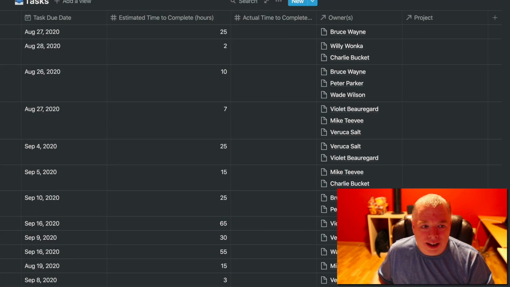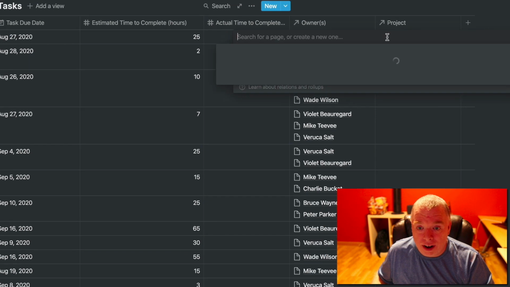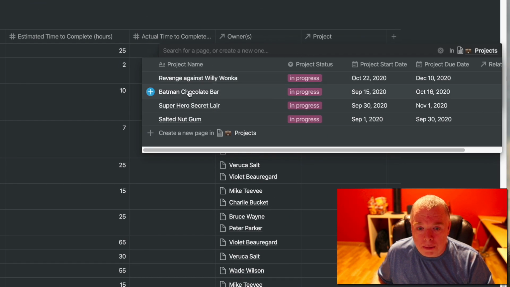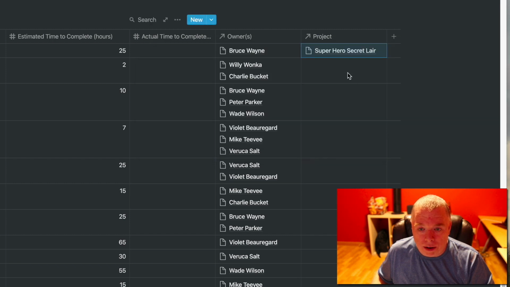And now here we go. The cool thing about this is when I click on the first one, initial diagram of secret layer, which Bruce Wayne is responsible for, it will show me my projects. And I can see superhero secret layer. Well, that's the one I want. So I'm going to click add, and I'm going to jump off.